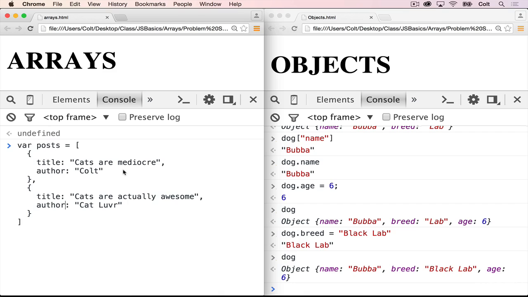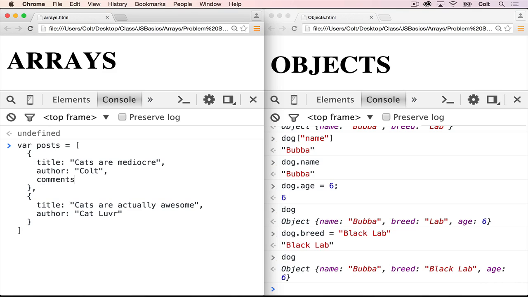So just to show you one more thing that we can do, we could actually embed an array of comments inside of each individual post. So we could have comments as a key, and the value would be an array. And this is where it gets a little crazy. We could have two comments. The first one will be awesome post, and the second one will be terrible post.